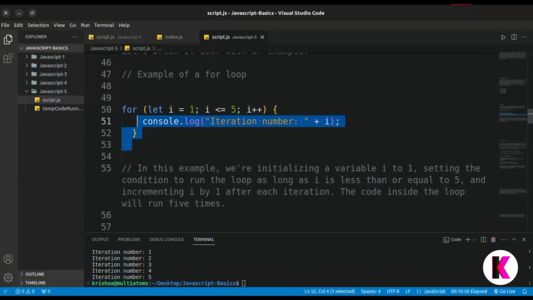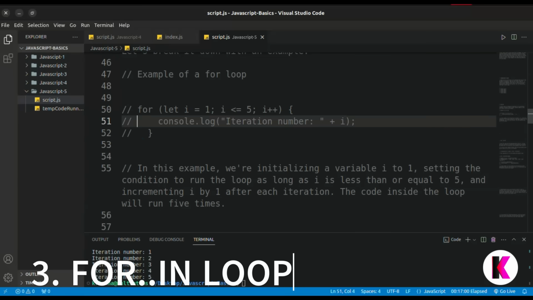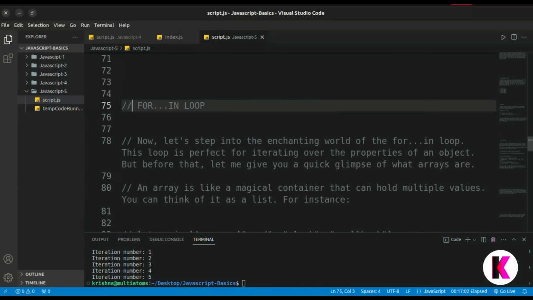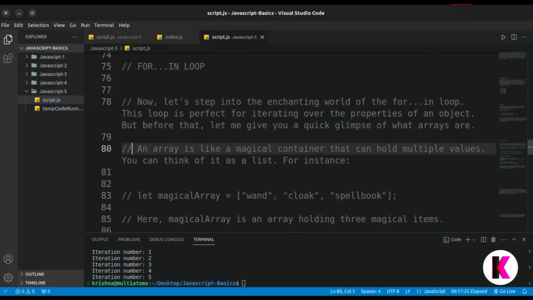So our next loop is the for in loop. This is a mysterious loop. Now let's step into the enchanting world of the for in loop. This loop is perfect for iterating over the properties of an object or an array. But before that, let me give you a quick glimpse of what arrays are. An array is like a magical container that can hold multiple values. You can think of it as a list.